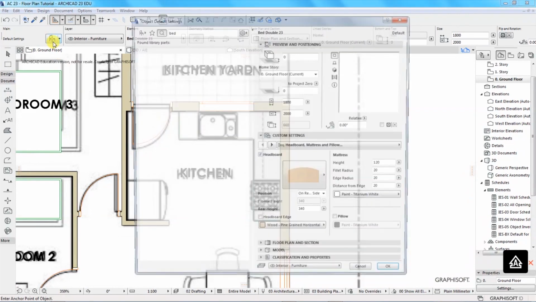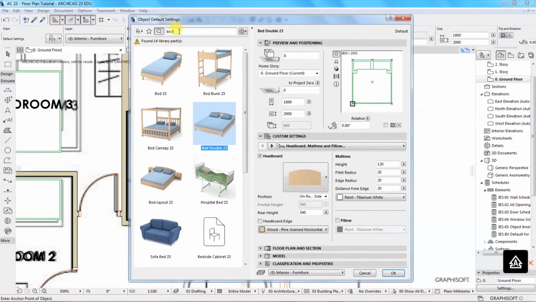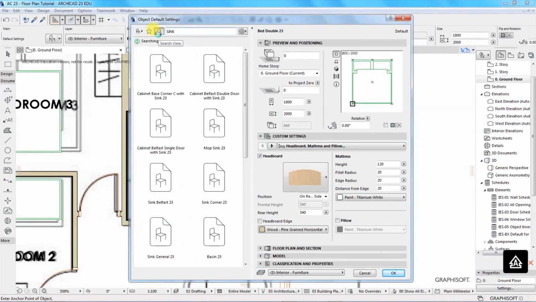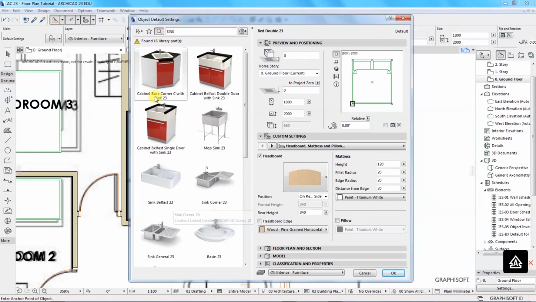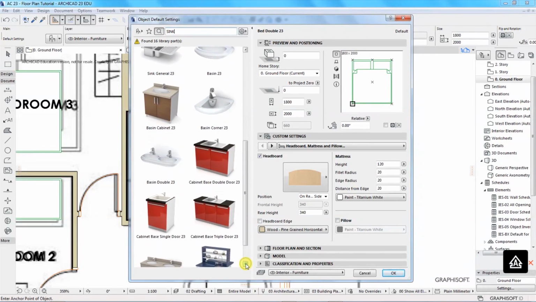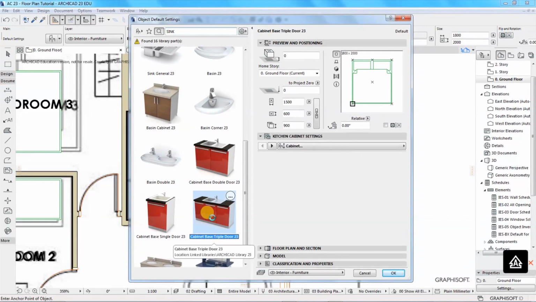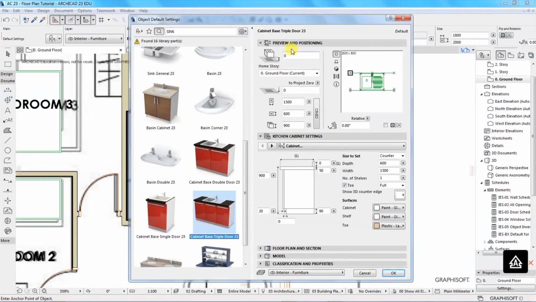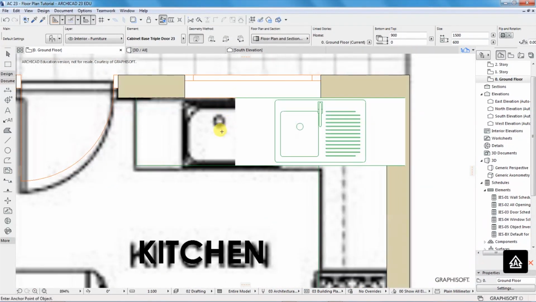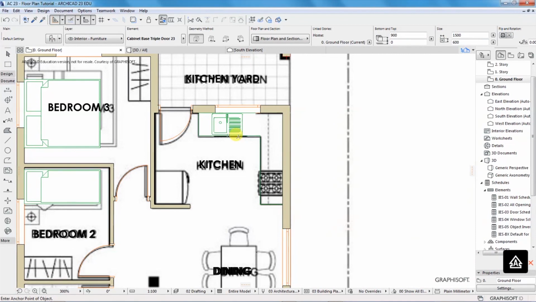Want to come to the settings dialog, then up here I'll search for sink. It's going to give me a whole lot of options for me to choose from, and this is the cabinet that I want, a cabinet base with a triple door. I'll have that as it is. I'll then place it at that point, select it to drag it into position. That's it.